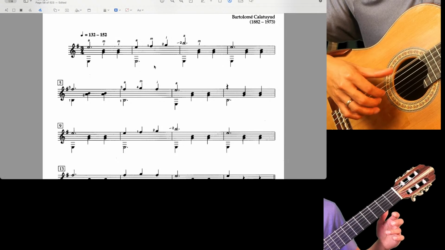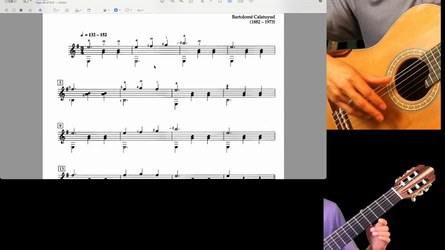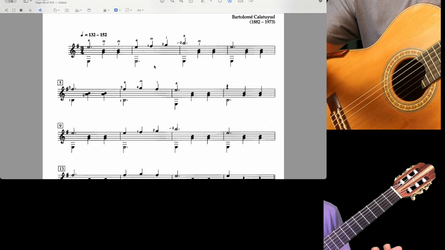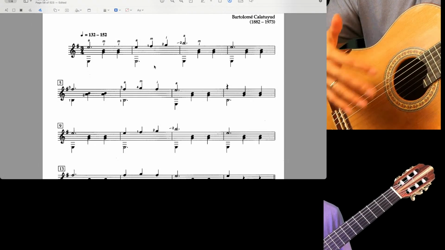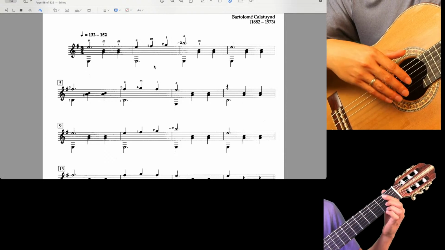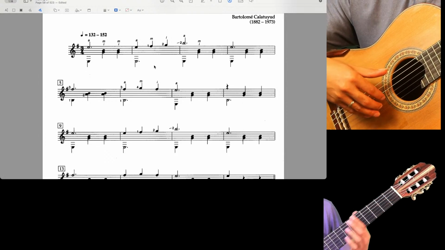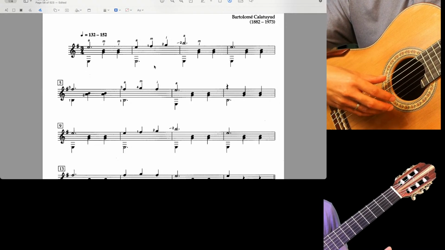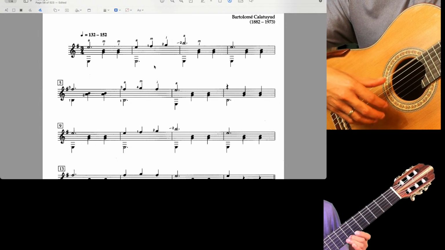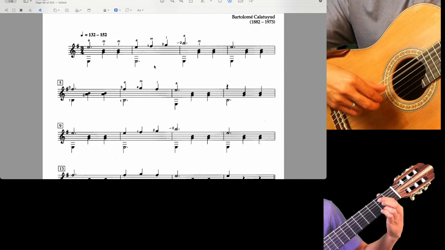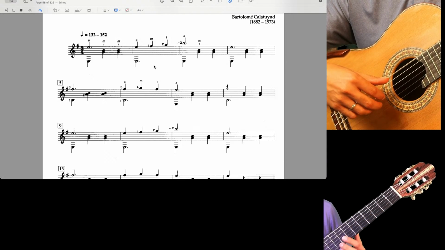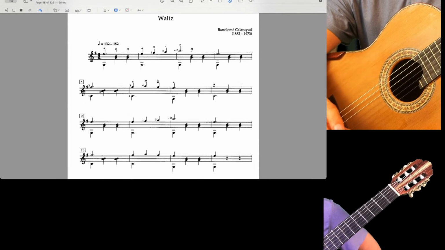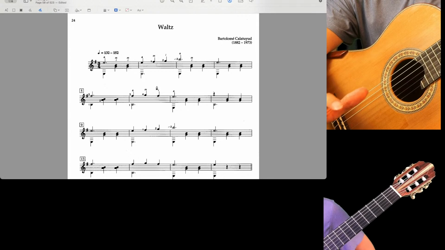So you really get the distinction between the melody and the accompaniment. What you don't want it to sound like, I would say, is that sort of thing where it's all melded together. So that's quite challenging, right?